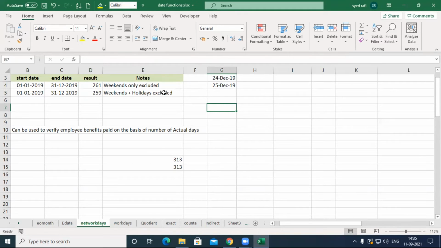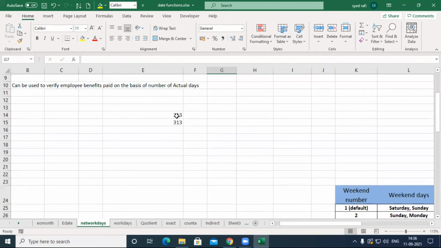Saturday, Sunday will be taken as weekends. But there is a doubt raised. In India, we take only Sunday as a holiday. But this is not suitable for us. In this situation, what do we do? So there is another function they developed, NETWORKDAYS.INTL. They developed a new function, NETWORKDAYS.INTL.